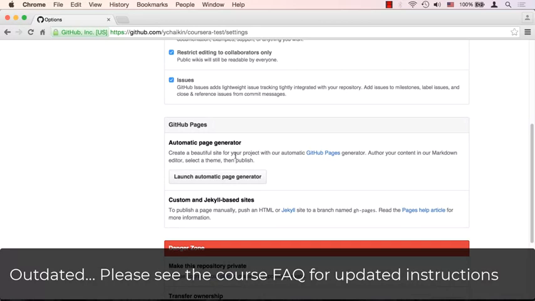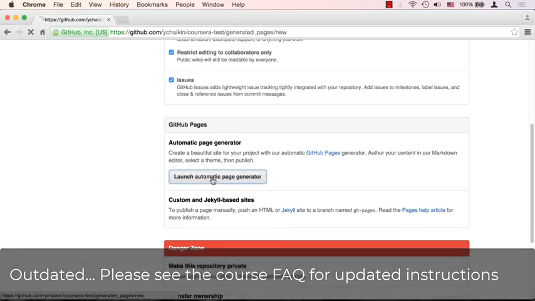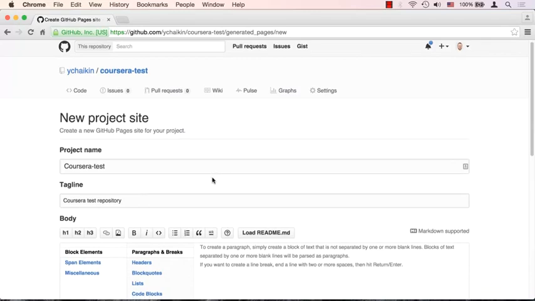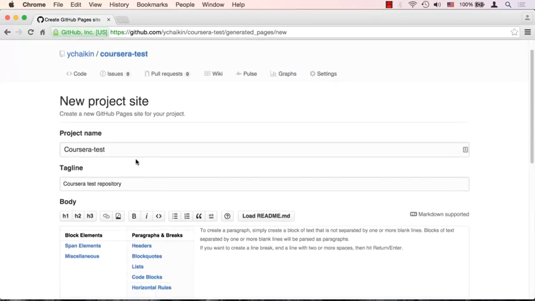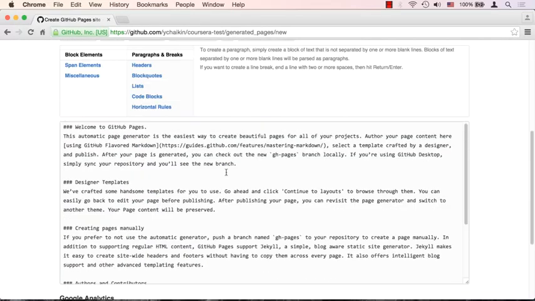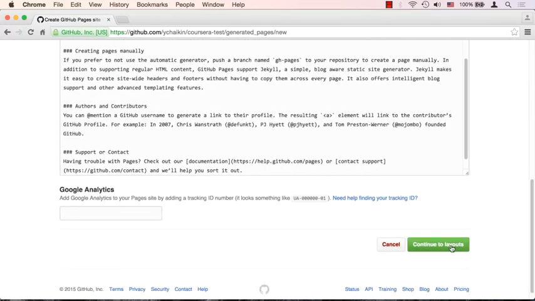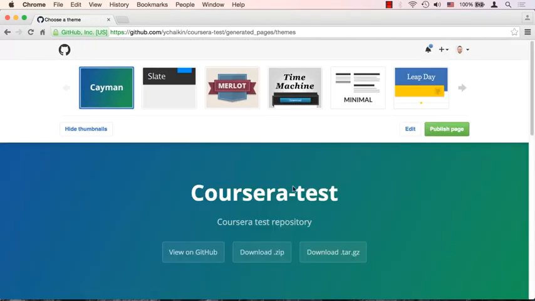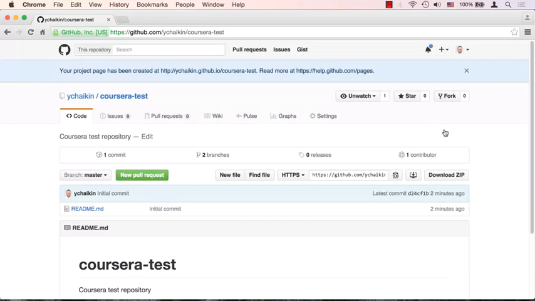Basically, it says create a beautiful site for your project with our automatic GitHub Pages generator. So all you really have to do is click this button, Launch Automatic Page Generator. It doesn't really matter what this says. You could certainly customize that later. You could scroll all the way down and say Continue to Layouts. By default, it's going to give you this pretty neat layout, actually, and you don't have to even check it out. You could just click Publish Page. The layout is not really what we're after.